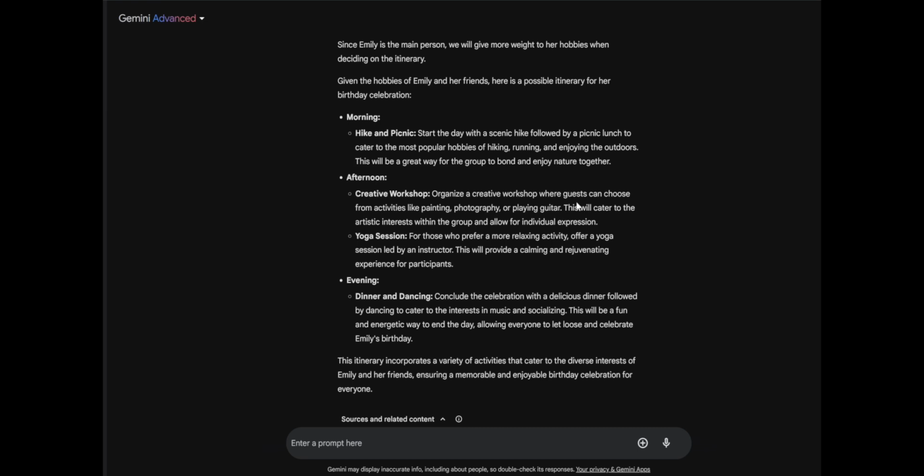A little bit of everything, something for everybody here. They're suggesting a hike and a picnic to start off, because a lot of people were enjoying hiking and being outside in nature, followed by a picnic lunch to cater to the most popular hobbies. Yes, which were hiking, running, outdoor adventures, and eating. Food pics for the iOS users.